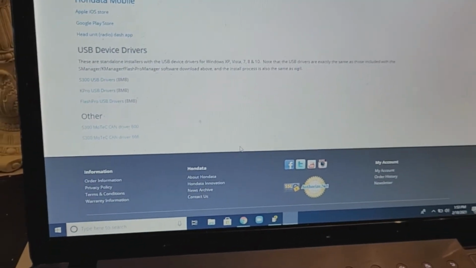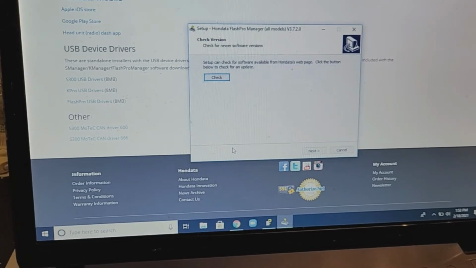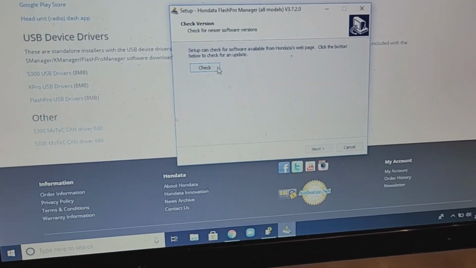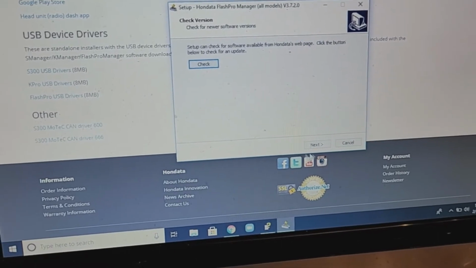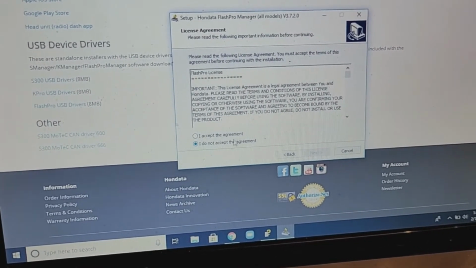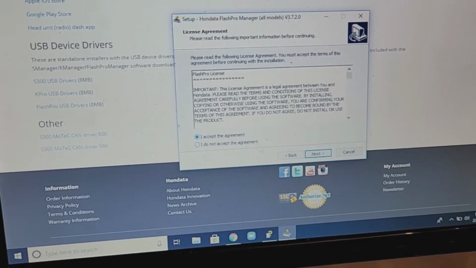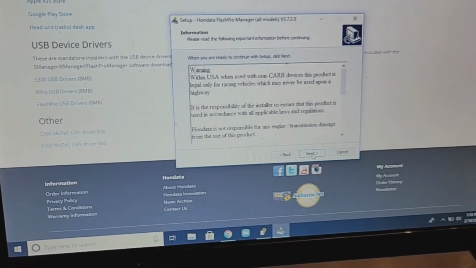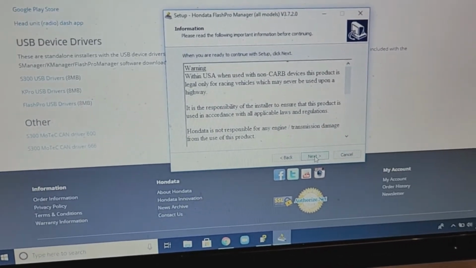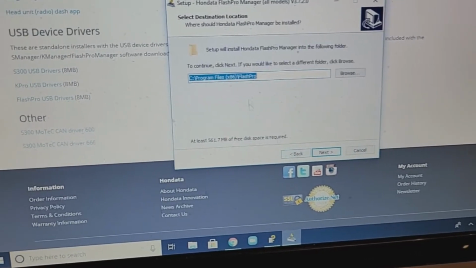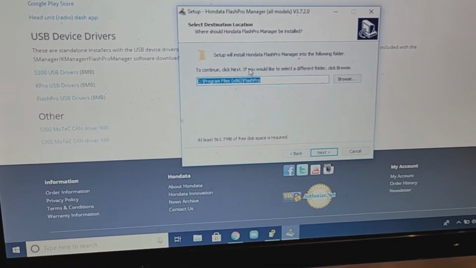And you have to have Flashpro installed onto the computer before you plug in the USB. Otherwise you'll have an error message that says cannot find device. Because, obviously, if you plug in the Hondata Flashpro before you install the software, it's not going to be able to use the drivers to find the device. Hold on, let me set up my folders.